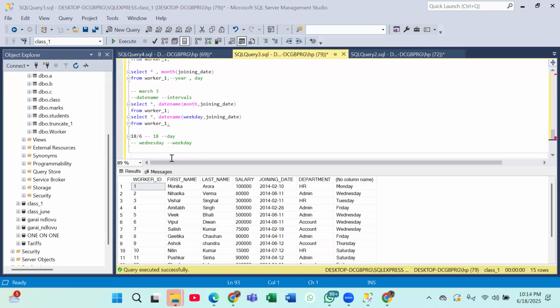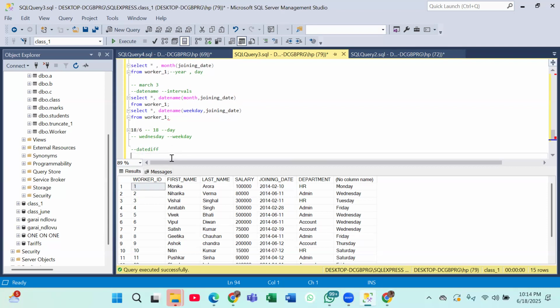No. Okay. Now we will move towards more function, which is date diff. What do you guys think what date diff will do by the name? Date difference. Very good. Difference between two dates as per interval. What I mean by that, as I told you, your interval can be anything: month, days, year, hour, minute, second. It can be anything.